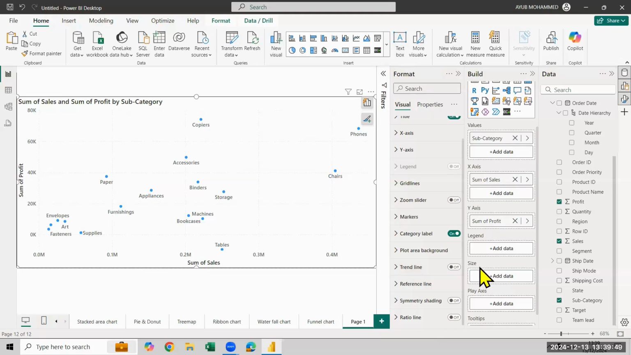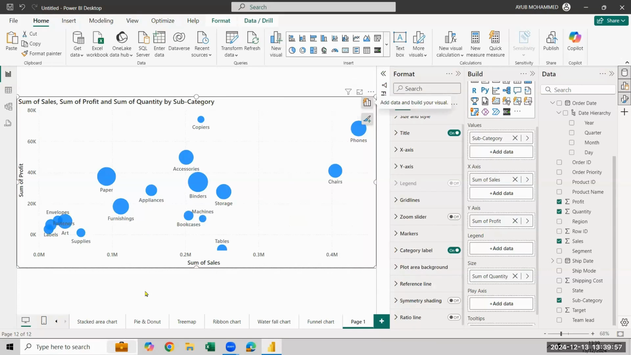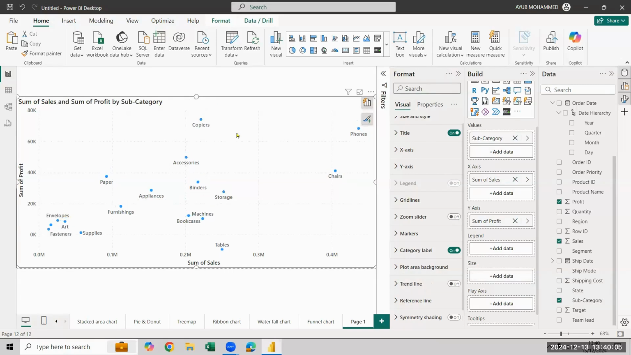So you can see the bubble size over here. If you select the quantity, automatically it will come here, and automatically the size of the bubble is also getting increased. Can you see that? Yes or no? When I remove this quantity, it will not show you the size. It will remain the same size.